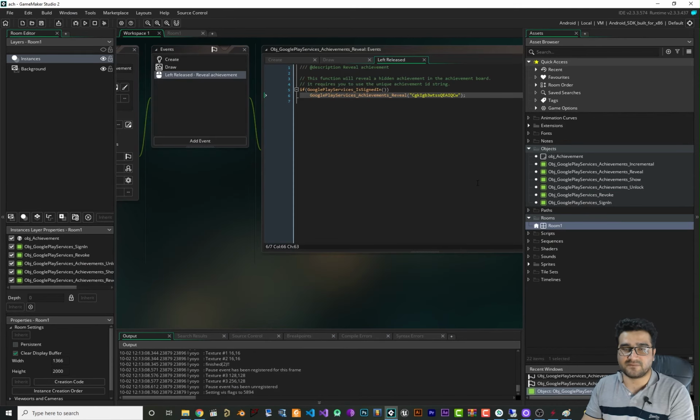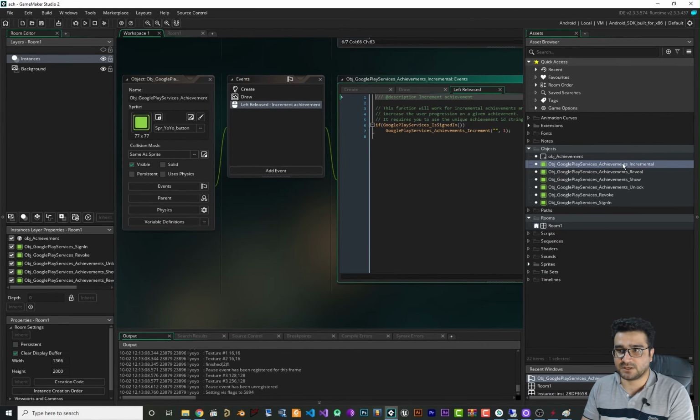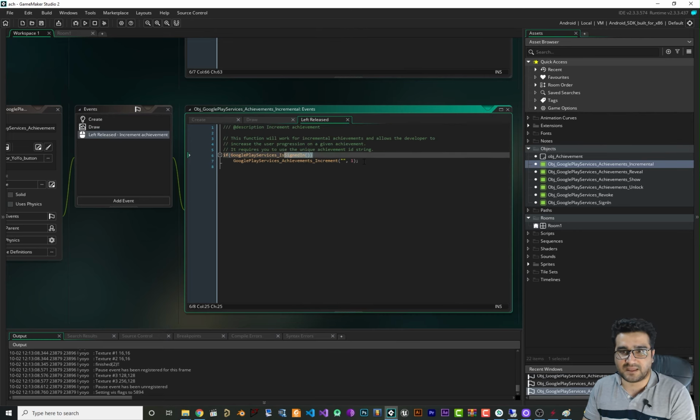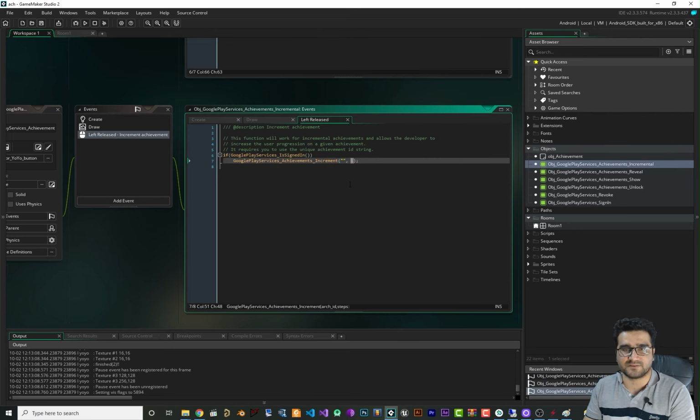So the next type of achievement that I want to talk about is the incremental achievement. If we click on this button in here, in create, we just set in a text. In draw, we just draw that text on that button. And in left press, we just say if we are signed in, just add 1 step to our achievement. I will explain it more, of course, in a few seconds.